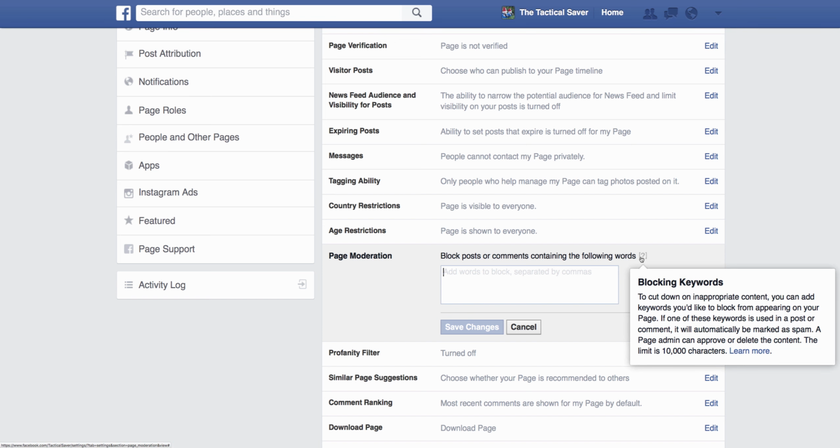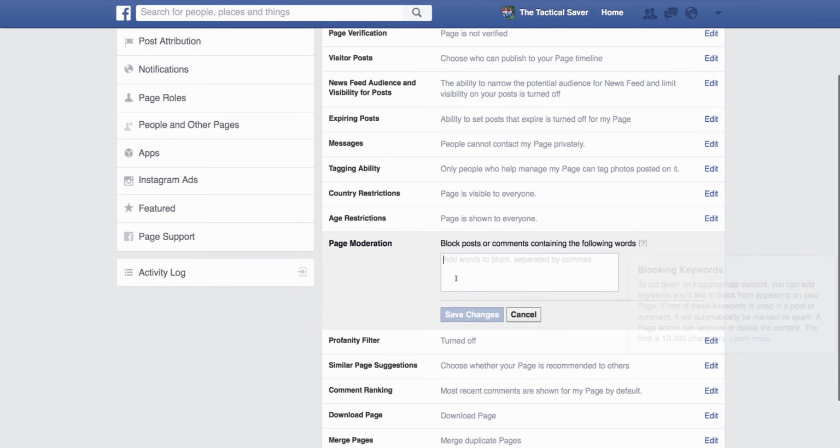So let's read the description. To cut down on inappropriate content, you can add keywords you'd like to block from appearing on your page. If one of these keywords is used in a post or comment, it will automatically be marked as spam, and a page admin can then go approve it or delete it. Otherwise, it's hidden.